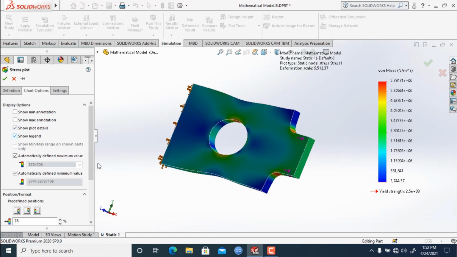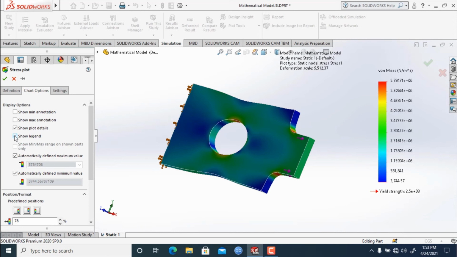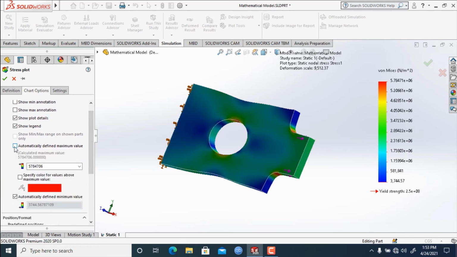Then the next option is show legend. As we know, this is the legend. So if we don't want this, we will just uncheck this and it will be removed. But we need that, so we will click OK. So if we uncheck this also, we can automatically define maximum value. We can change the maximum value area.